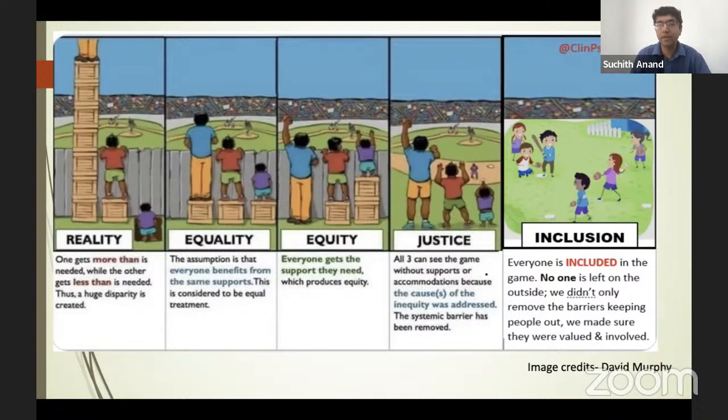So how do you make sure everyone gets the support that they need? That is about equity. But more importantly, justice is also very important. How do you deal with systemic barriers? How do you make sure the economically poor are also able to enjoy the benefits of all this? If we are looking at any SDG goals, we need to make sure everybody benefits, everybody is included, and their voices are heard.